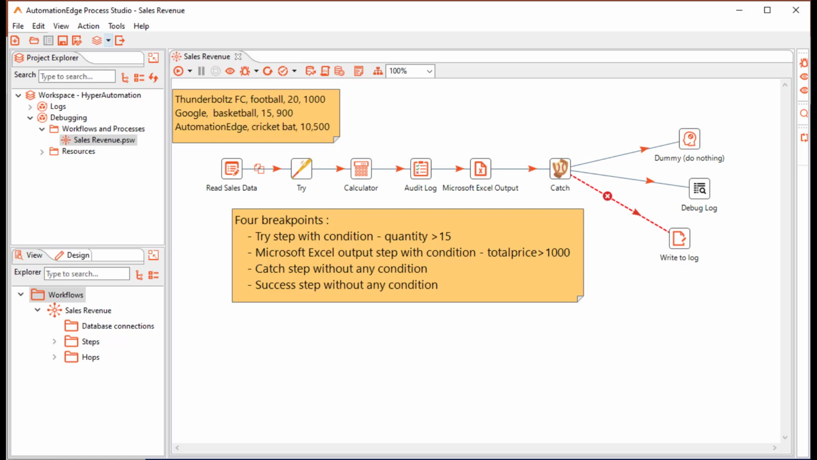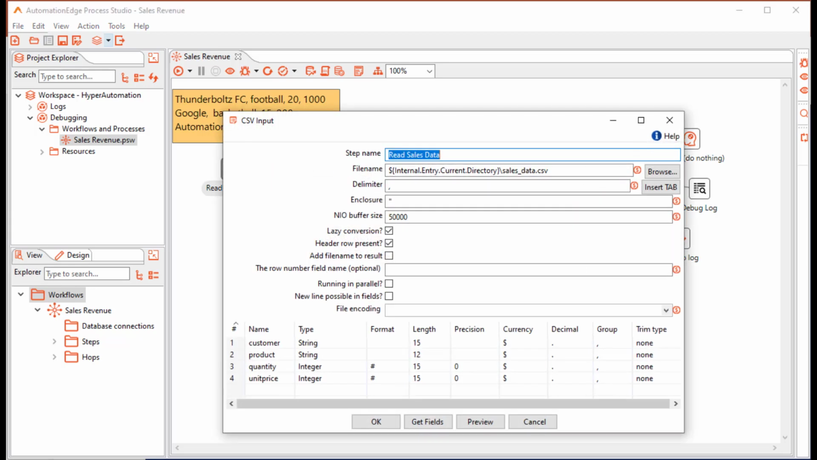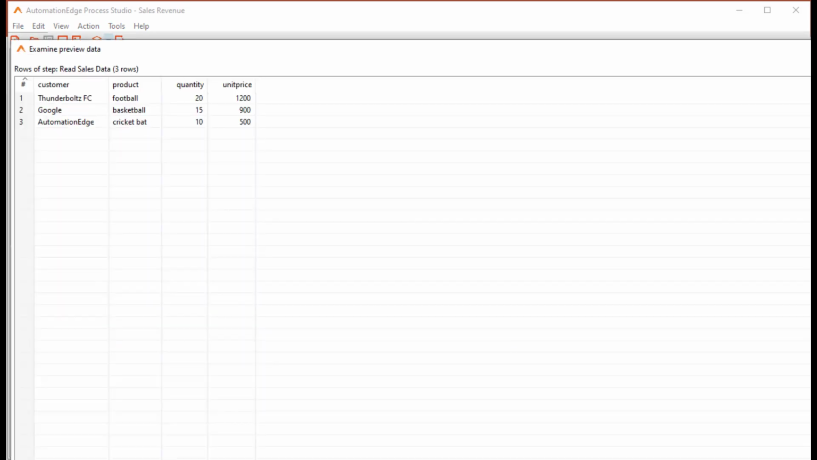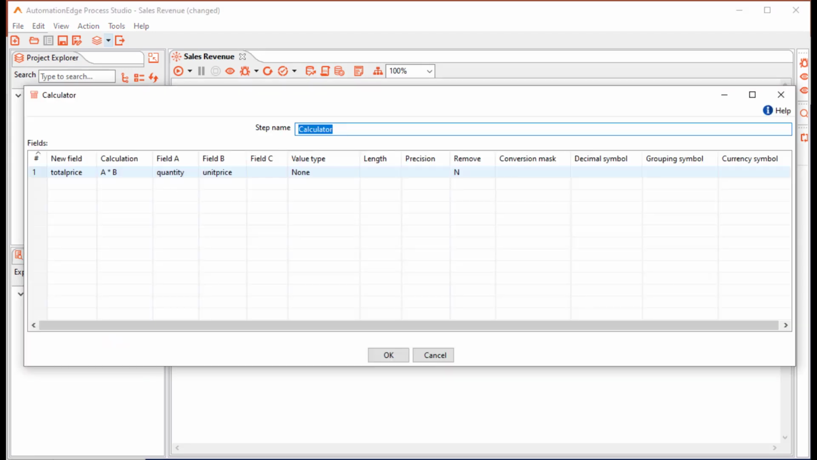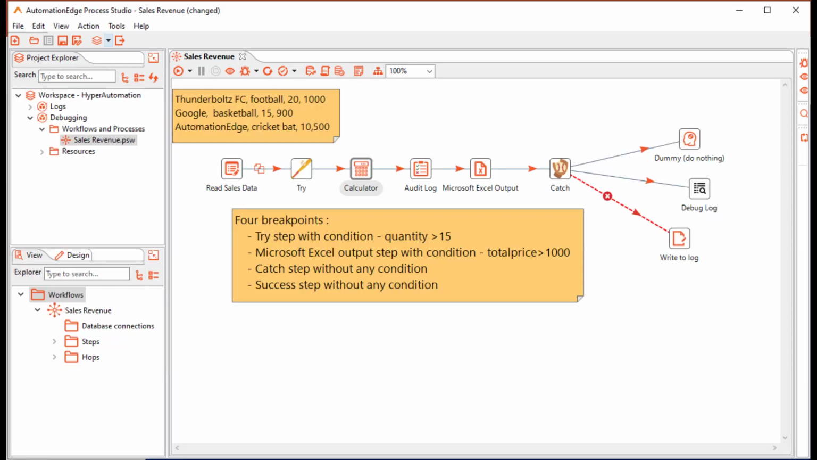The workflow has a read sales data input step to read sales data. Let us preview the data. It has customer, product, quantity, and unit price data. The data is also mentioned in this note above. The calculator step calculates the total price. The Microsoft Excel output step generates the output file. The workflow has a try-catch block for error handling. It also has the audit log, debug log, and write to log for different logging requirements.